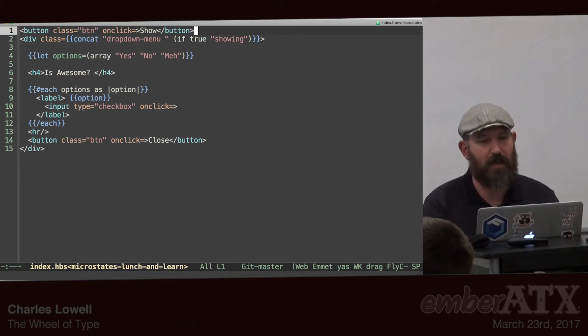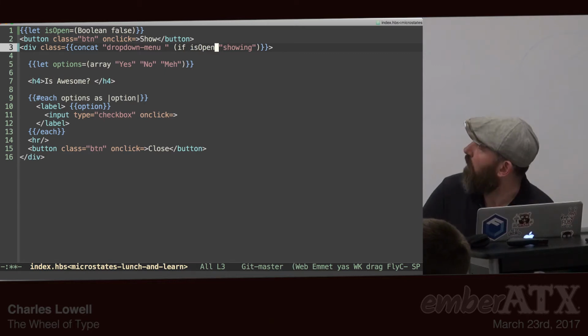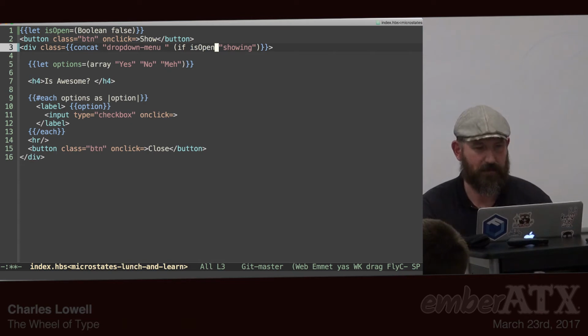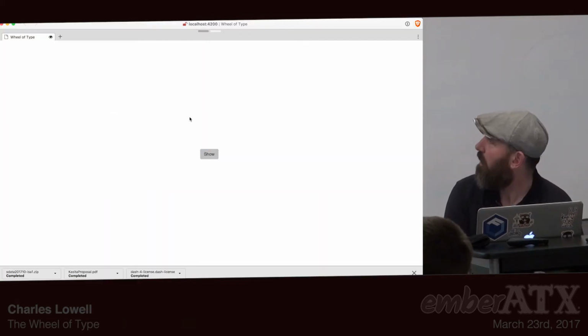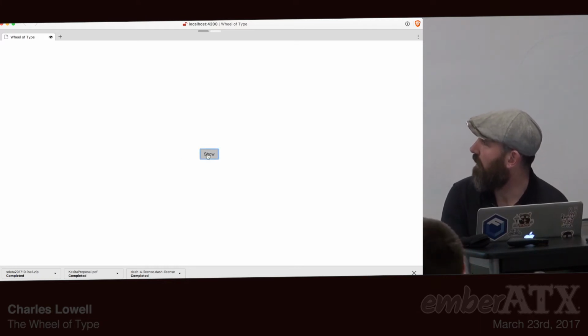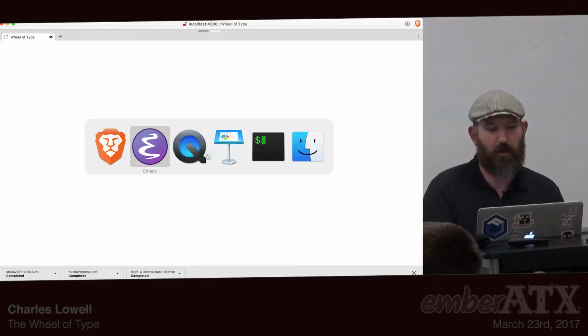But we know it's a Boolean value, so let's go ahead and allocate a Boolean value. And we'll start it out as being false. And then what we can do is we can say, if it's open, then we'll do it showing. And if it's closed, then it won't be showing. So now when I reload, you can see that it's not showing. And lo and behold, when I click, nothing happens. But that's because we haven't actually wired up any actions.